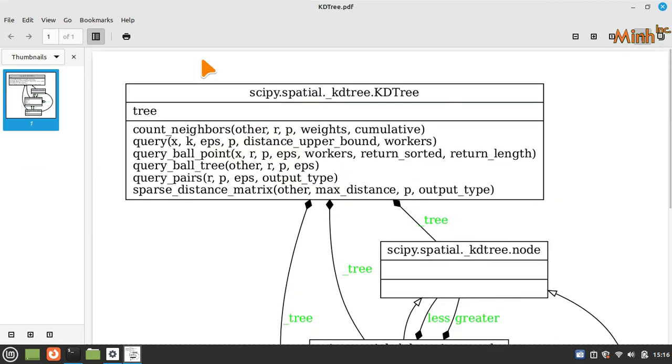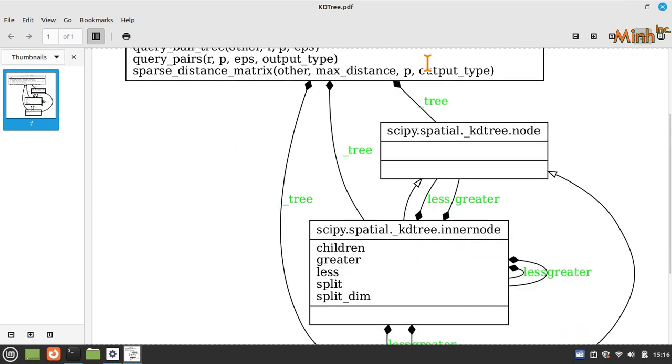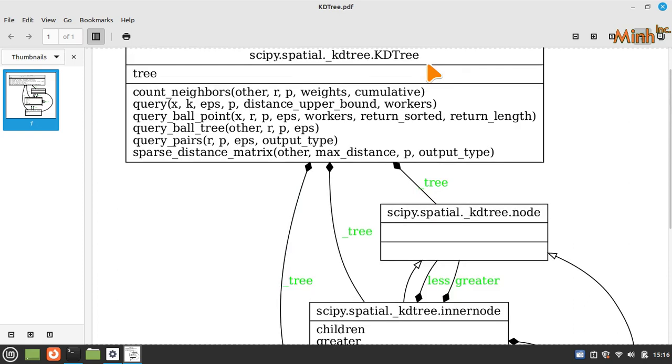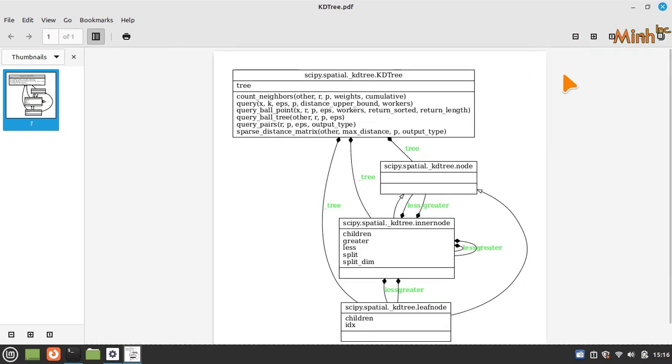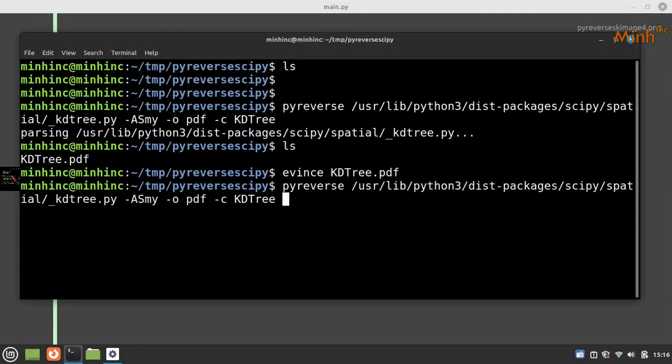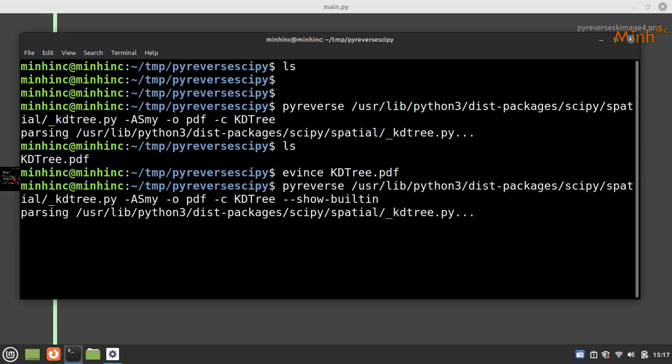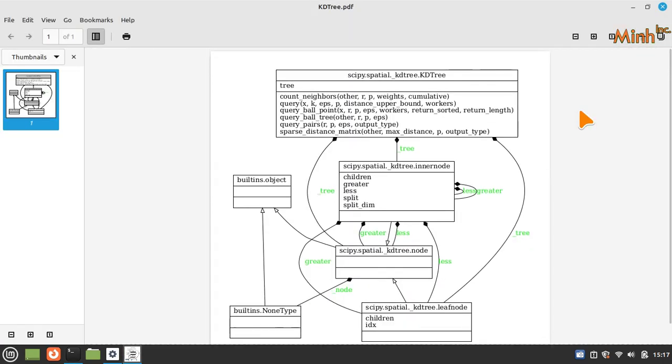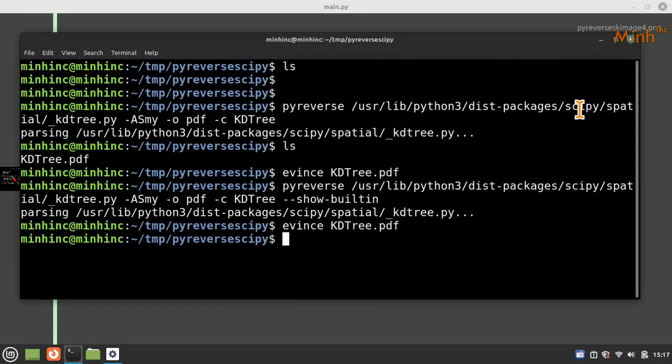If I have a class called KD tree, then this would draw like this. This is a class diagram. Now we can have many variations in this itself. Now I want colorized, or if I don't want colorized, then show built-in. Okay, so there is no built-in, but see how perfect it is.